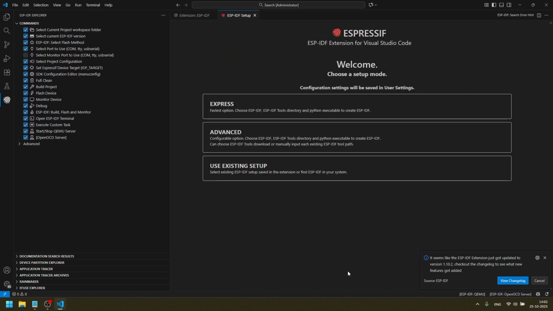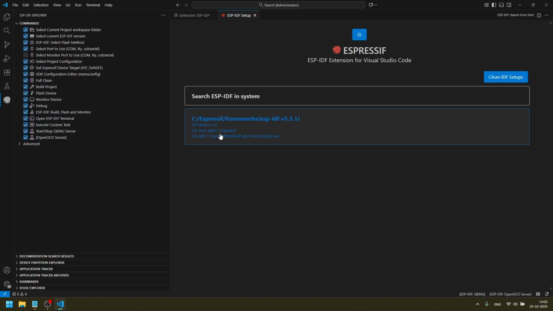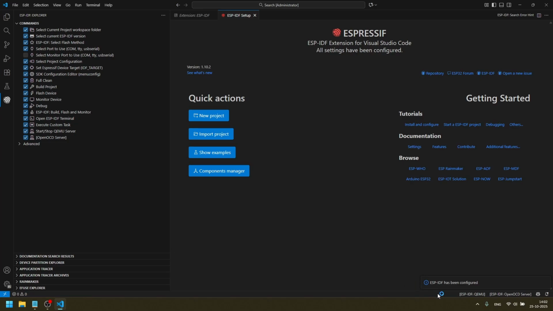In the setup wizard, choose the configuration that uses the already installed Espressive-IDF from the previous video. The wizard automatically detects all installed IDF. Select the detected configuration to complete the setup.